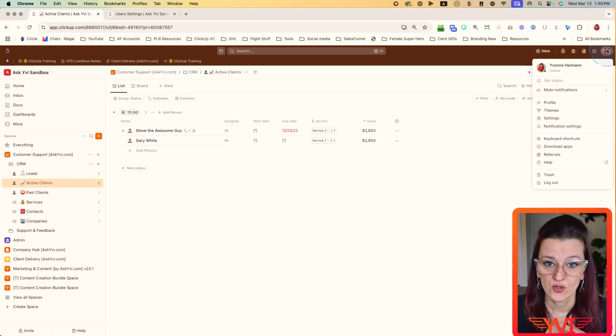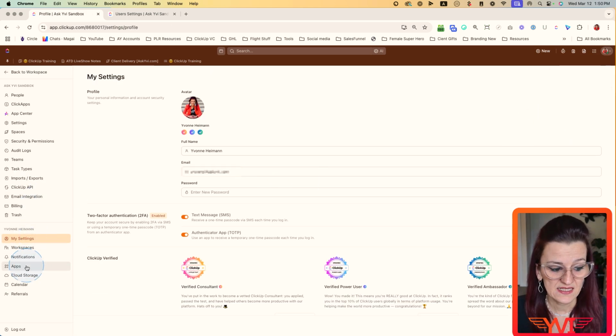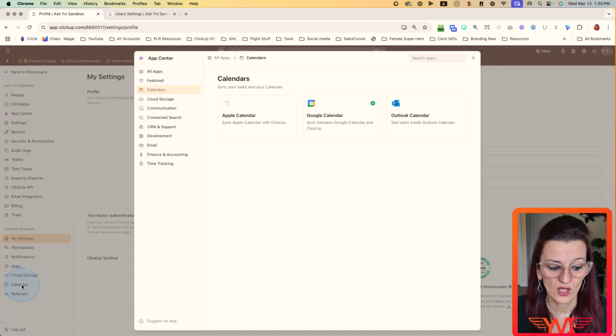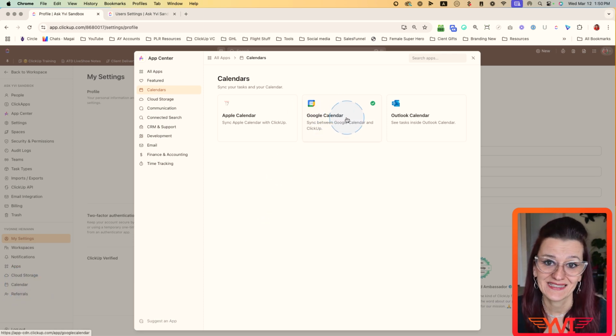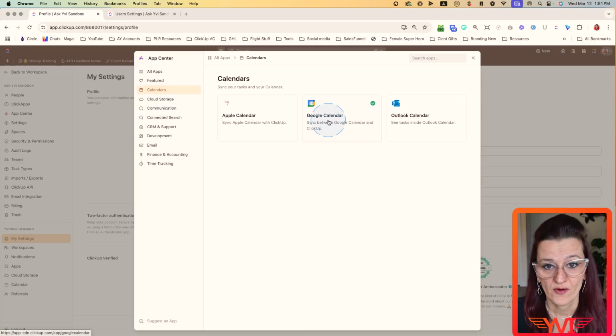Go up to your avatar icon and go into your settings. In settings, you will find, first of all, your calendar menu item. Make sure your calendar is connected. Now, this new calendar setup right now only works with Google Calendar. However, you should have gotten a little pop-up that says, hey, connect your Google Calendar to the new ClickUp calendar. You can do all the things. If you are using Outlook Calendar, sign up for the waitlist. So for everybody using Google Calendar, make sure you have that green dot and everything is connected.